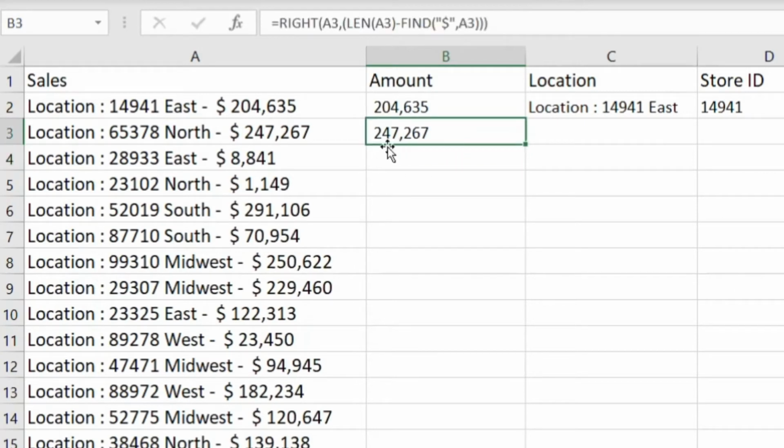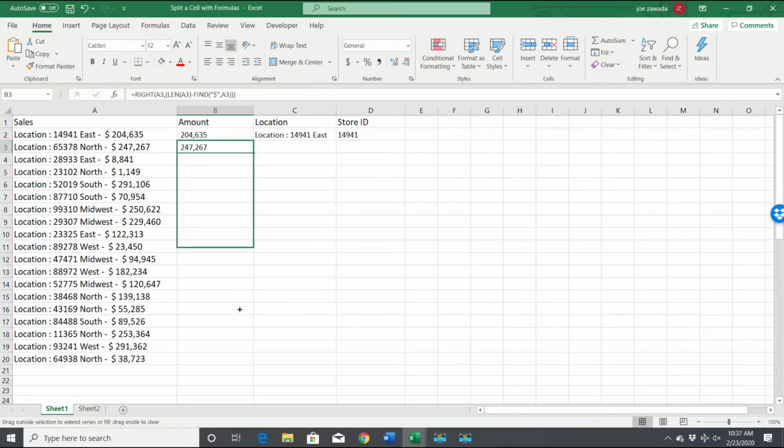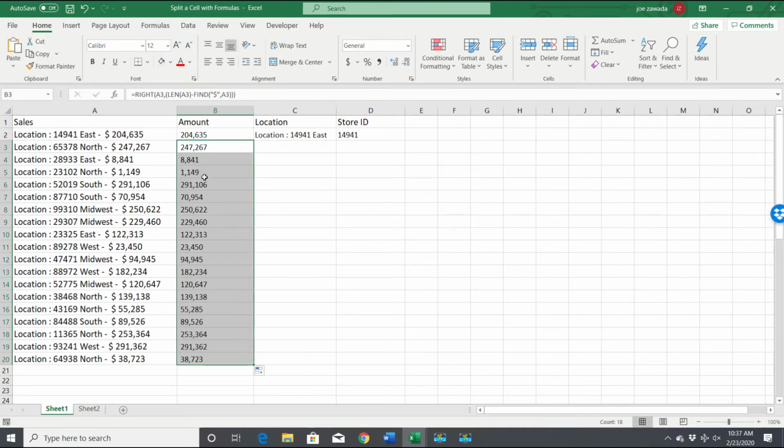So there we go. We got 247, 267, and if we copy this down, we will get the full number. So that's how we can pull the full number using a function.